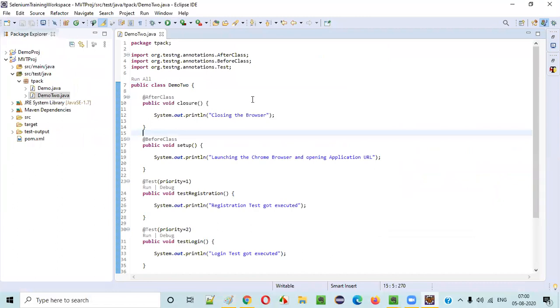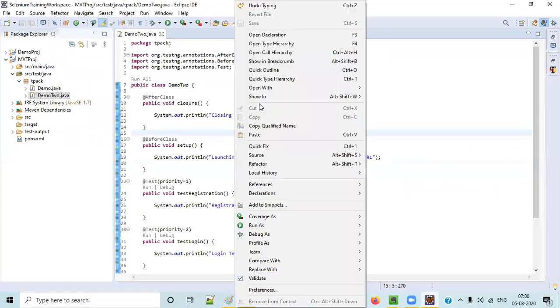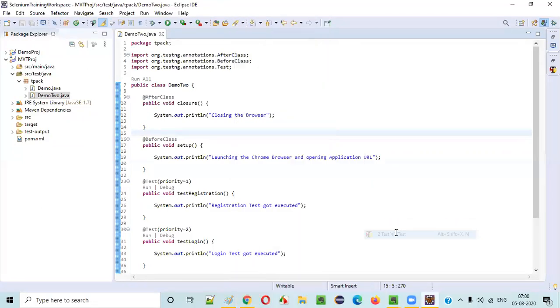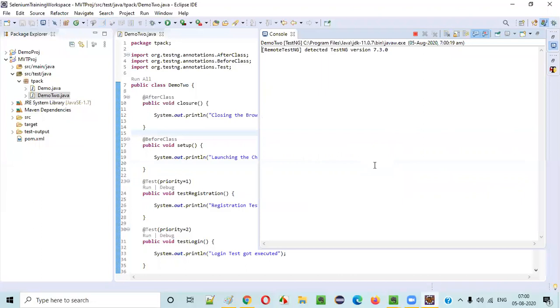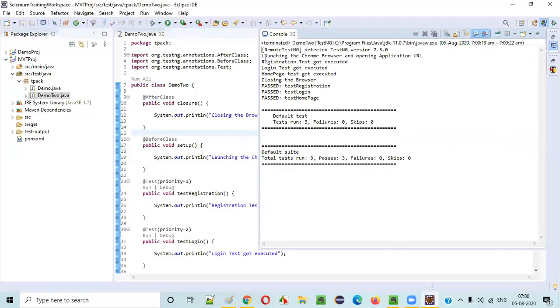So let's see this in action, guys. Right click, run as TestNG. You see, launching the Chrome browser and opening the application URL, that is this one, before class got executed here. After that, all the test cases got executed inside the class, that is registration, login, home page. And once the class execution is done, after class will be executed, that is closure, that is closing the browser.